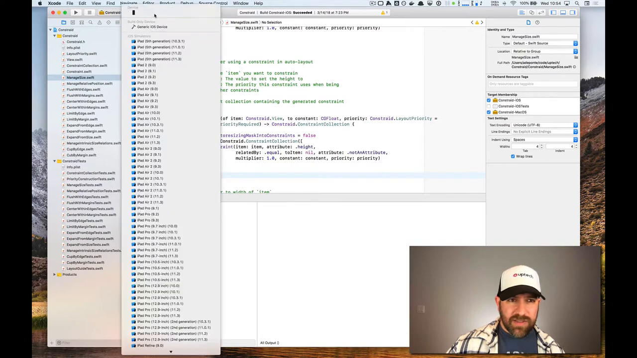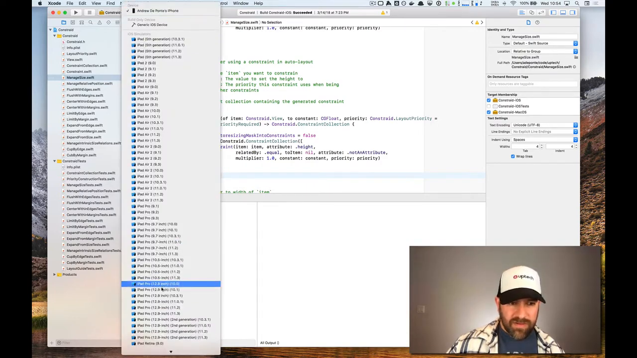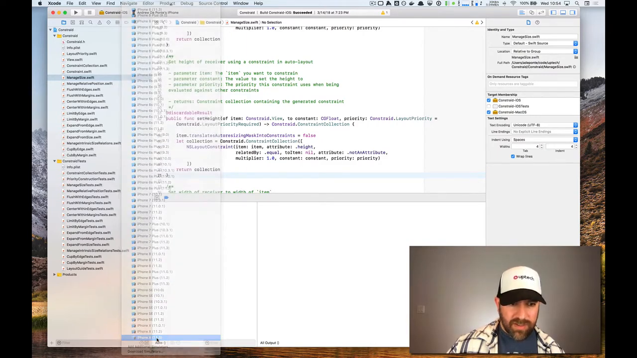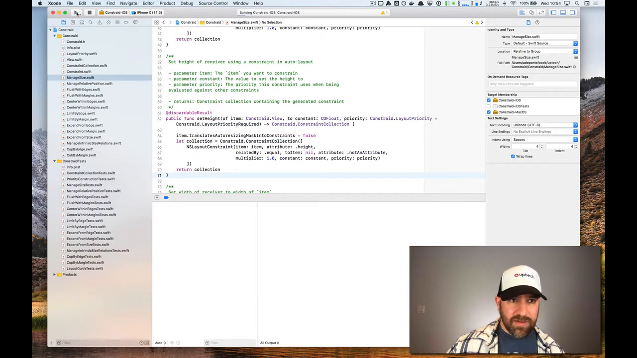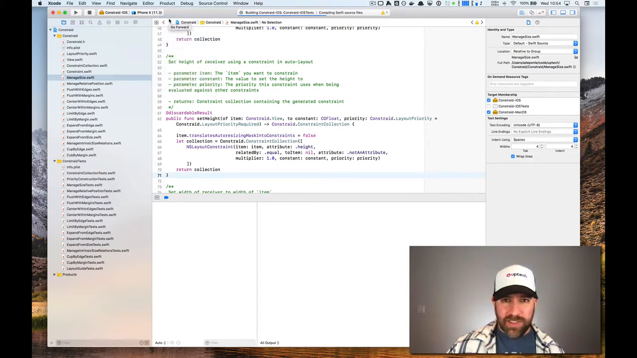Let's just pick a simulator. I have too many simulators installed. So build successfully. Let's run the test suite. Make sure all the tests pass green before we start changing anything.